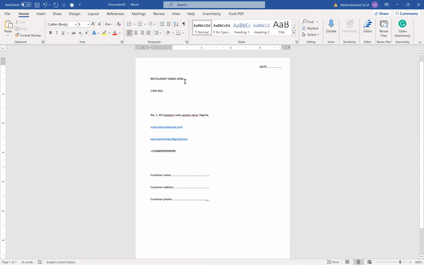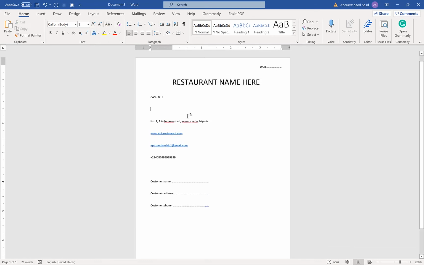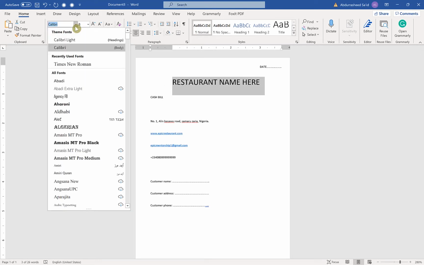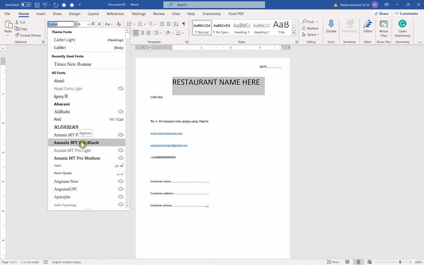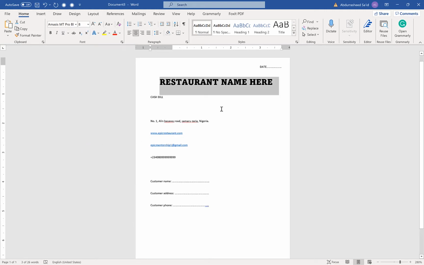This can be any name. Let's try to center it. We can center this by coming to the center here, and it will make it centralized. You can select it and try to increase the size. Restaurant name here, and you can change the font if you want to any of your choice. You can come over here and select any font that you feel can suit your choice.